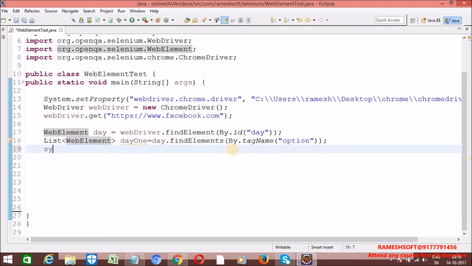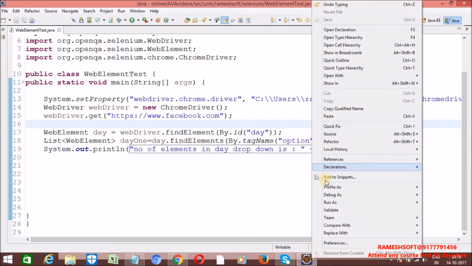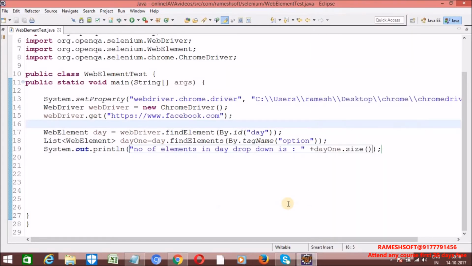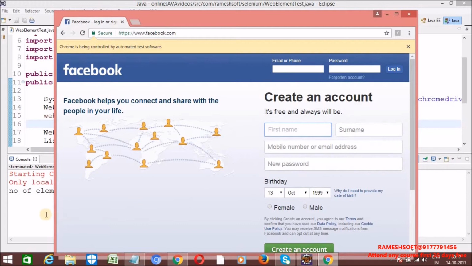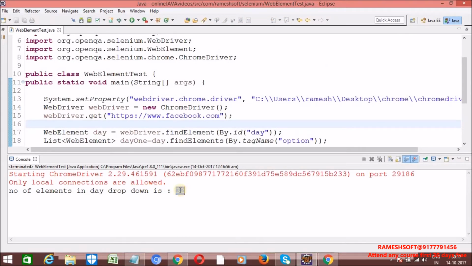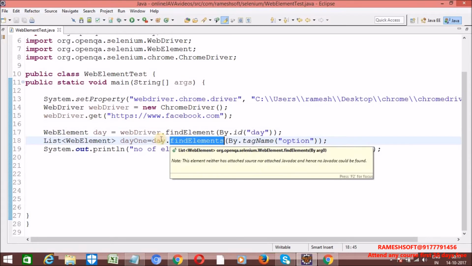Now here I am writing SYSO of number of elements in day drop down is, plus day1.size. Now see here, right click, run as Java application. Now it's going to check in the drop down how many elements are starting with the option tag name. So I'm going to get all the elements. See here, how many are there? 32 are there. So 32 I'm getting, yes. The find elements method, in this way also we can use it.